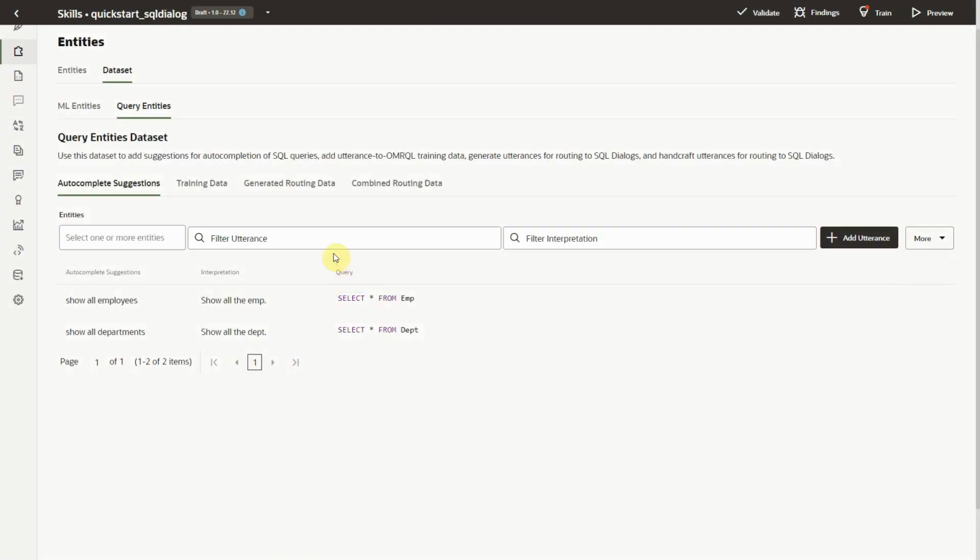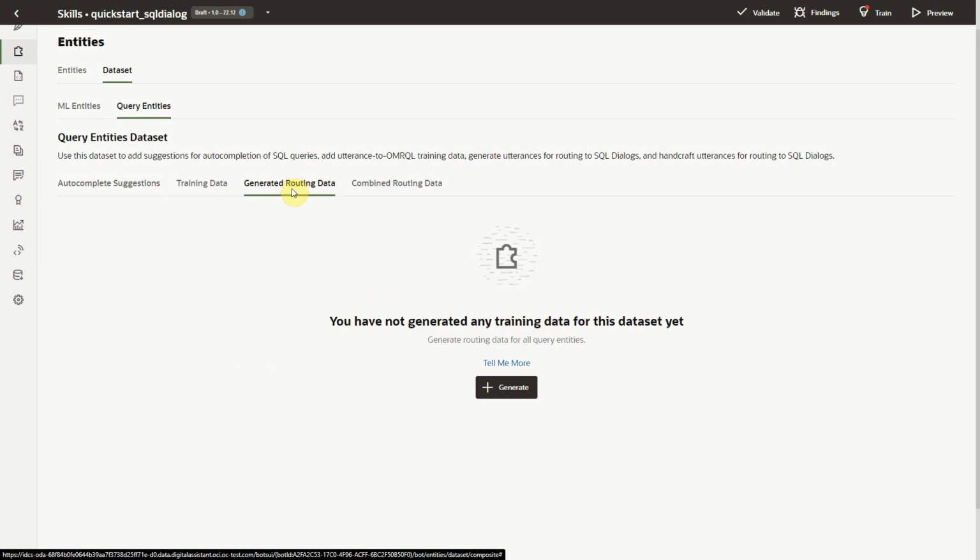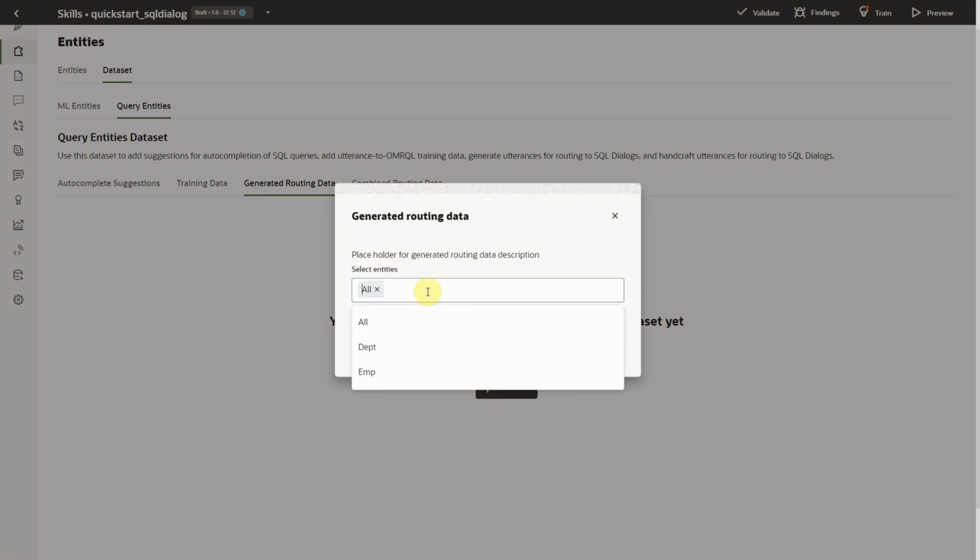Accurate routing of utterances to the SQL conversation requires a lot of sample utterances with the translated query. On the Generated Routing Data tab, you can quickly generate 100 utterances that reflect questions the logical model can answer. It can take a few minutes to generate the data.